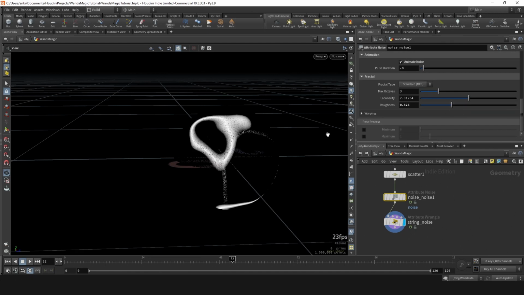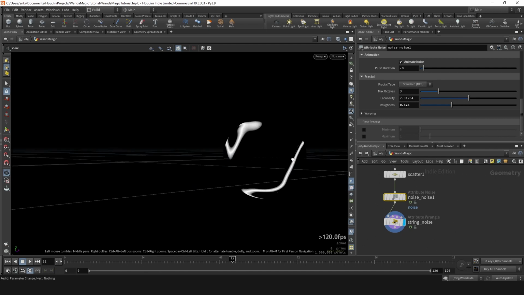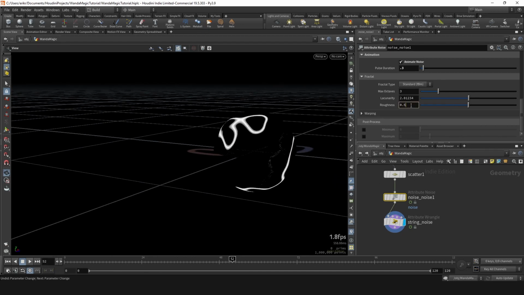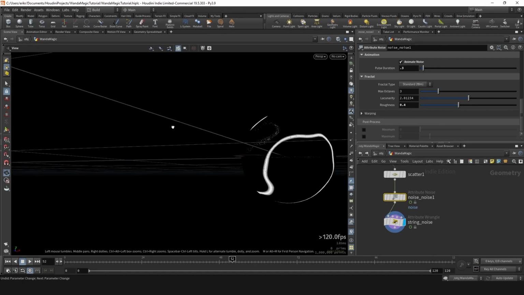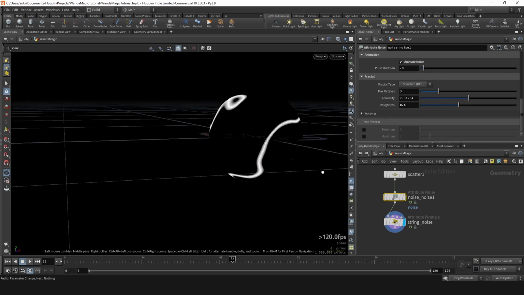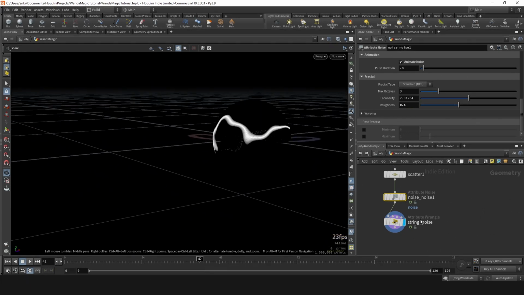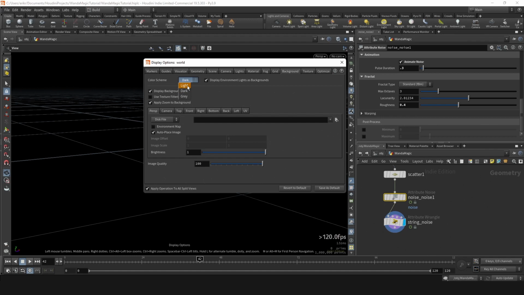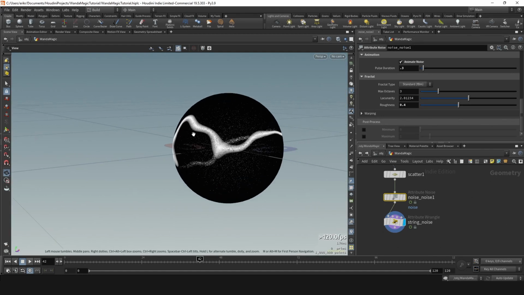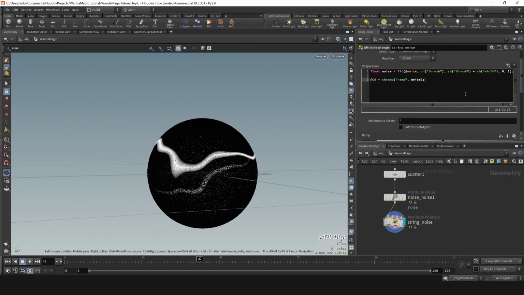And next I'm also going to go into this fractal and lower the roughness, which will give us even cleaner shapes, because the shapes we want to be pretty clean. So maybe at around 0.4, just to smooth it out a little bit. And I'm going to set the background to light, because you can see that there's a bunch of black particles here that we don't need.